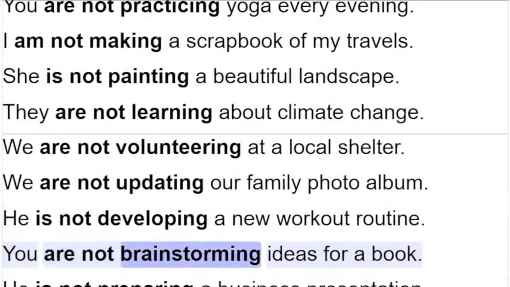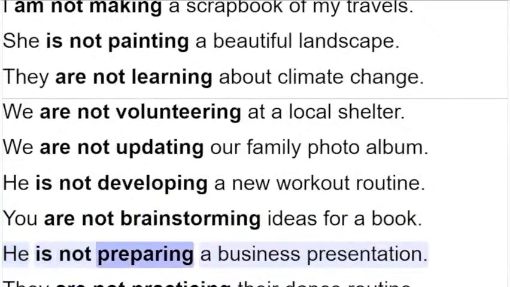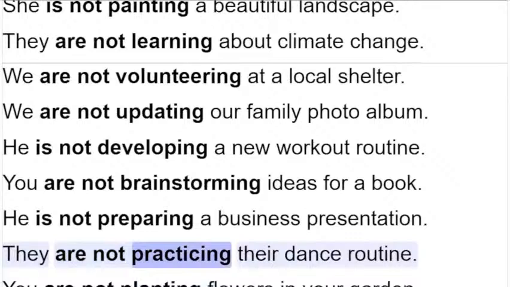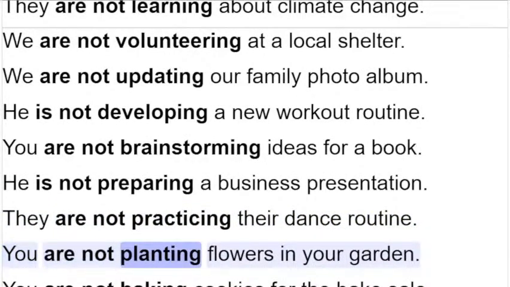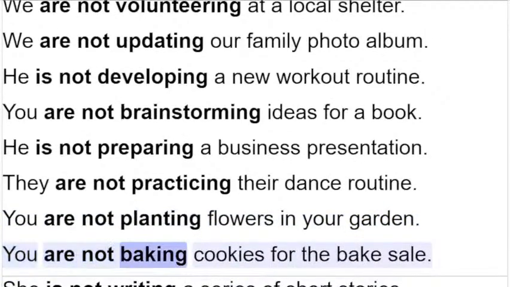You are not brainstorming ideas for a book. He is not preparing a business presentation. They are not practicing their dance routine. You are not planting flowers in your garden. You are not baking cookies for the bake sale.